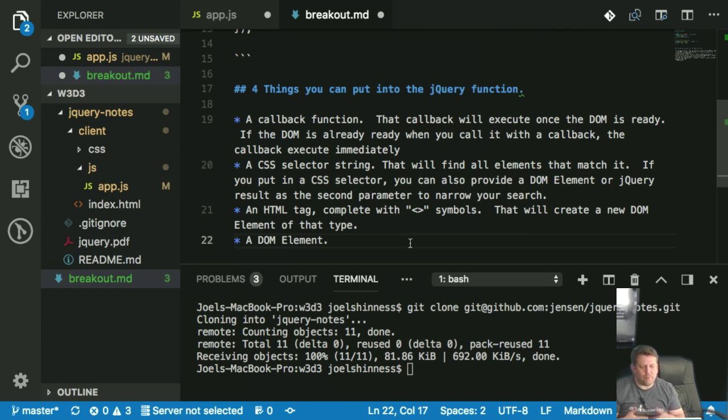And the fourth thing is a DOM element. And what happens if you pass in a DOM element is this wraps that DOM element with the jQuery utilities.